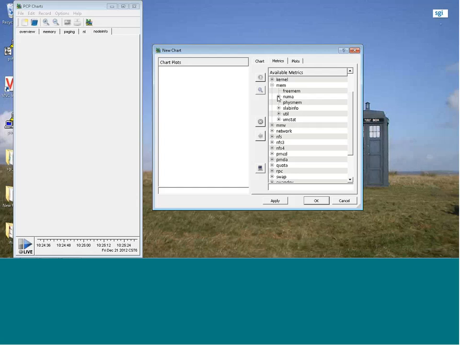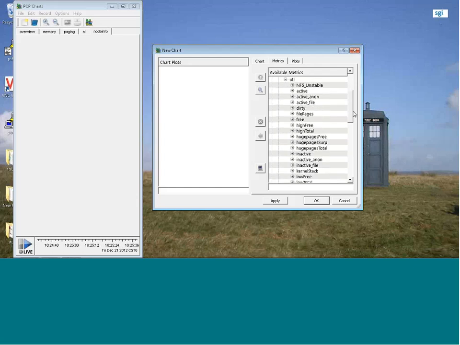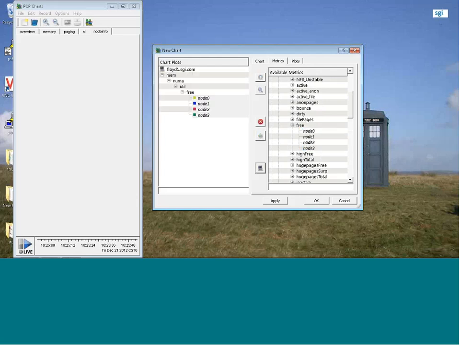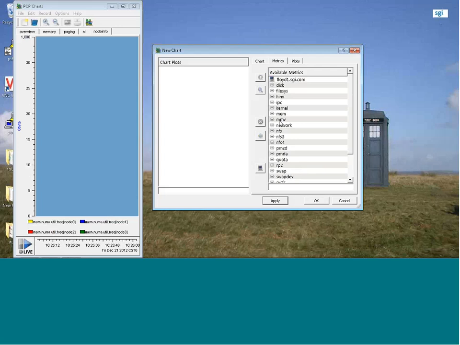So under MEM NUMA utilization, this is where I had them per socket. I can't put everything on here, so I want to primarily watch for free because I want to keep things free. So I've got 2 blades or 4 sockets. Okay. Let me apply that one. And then the other one I was going to do was used.